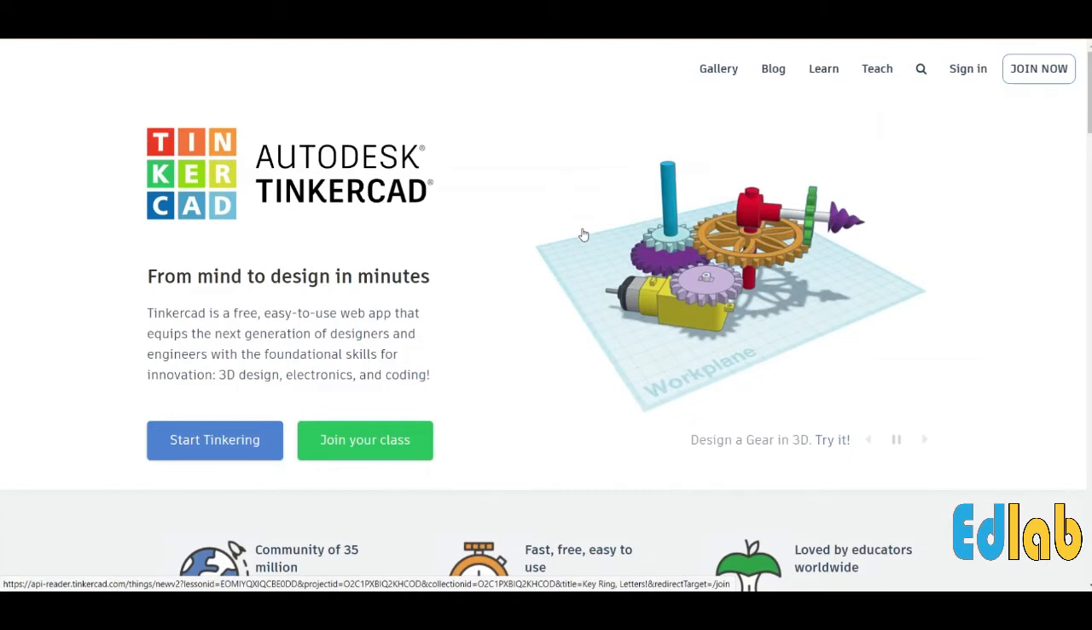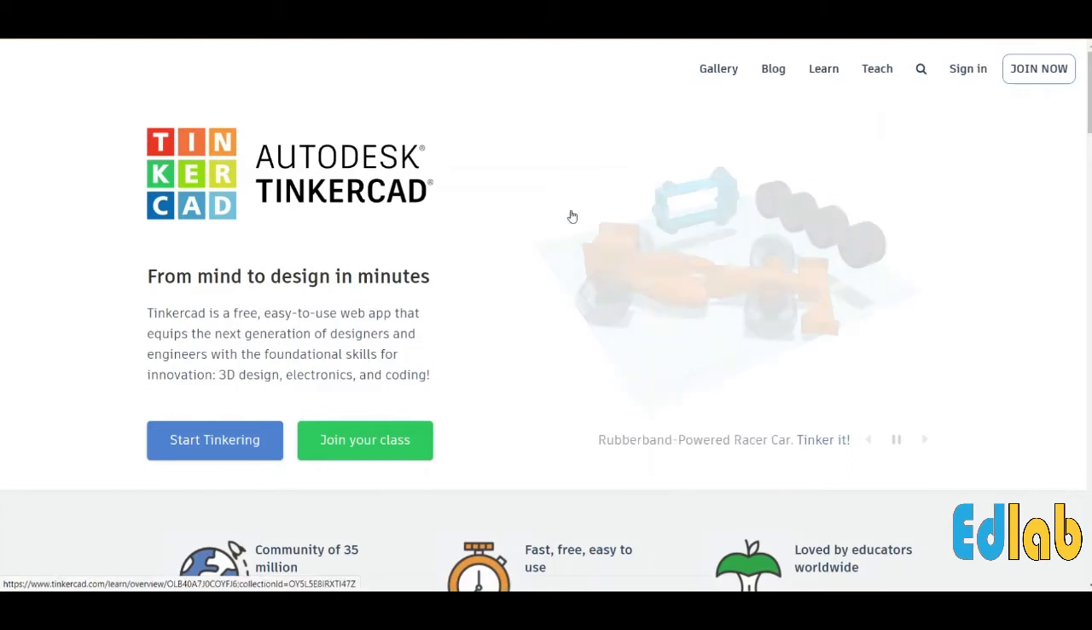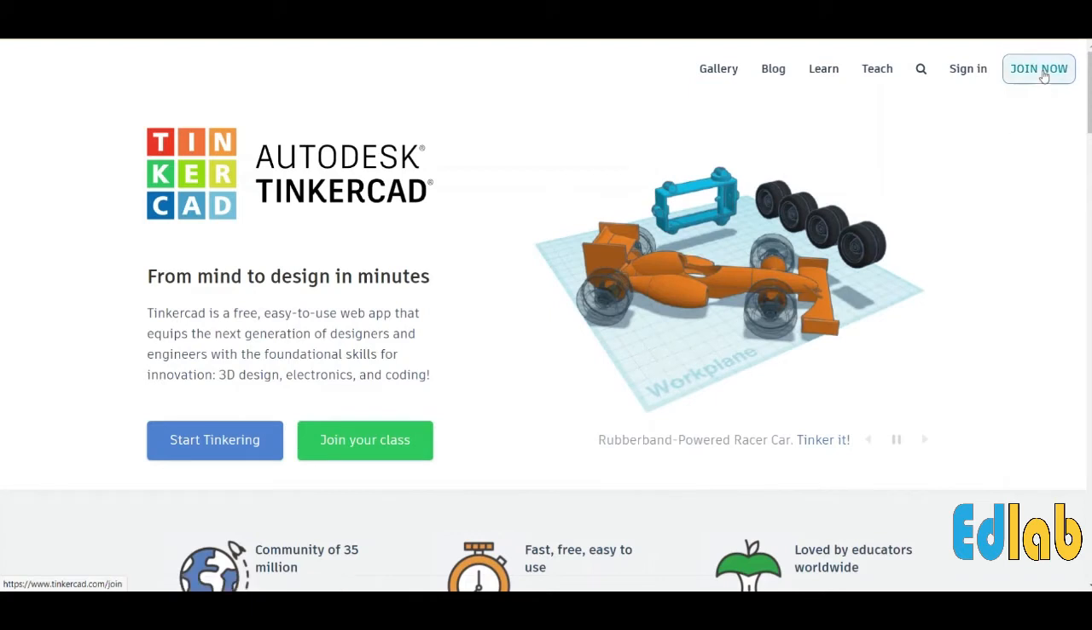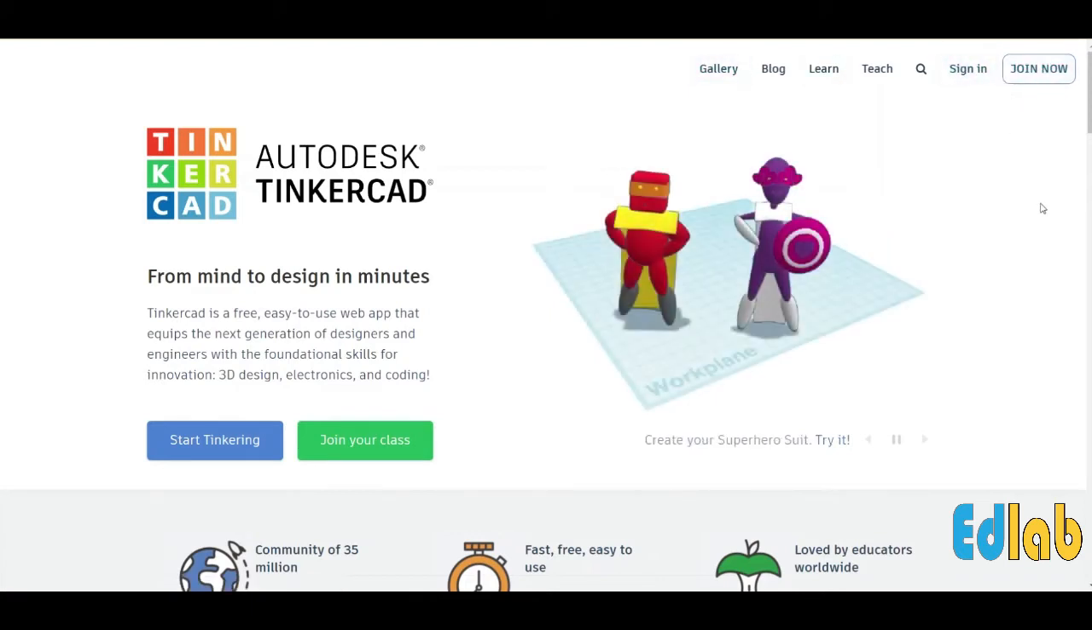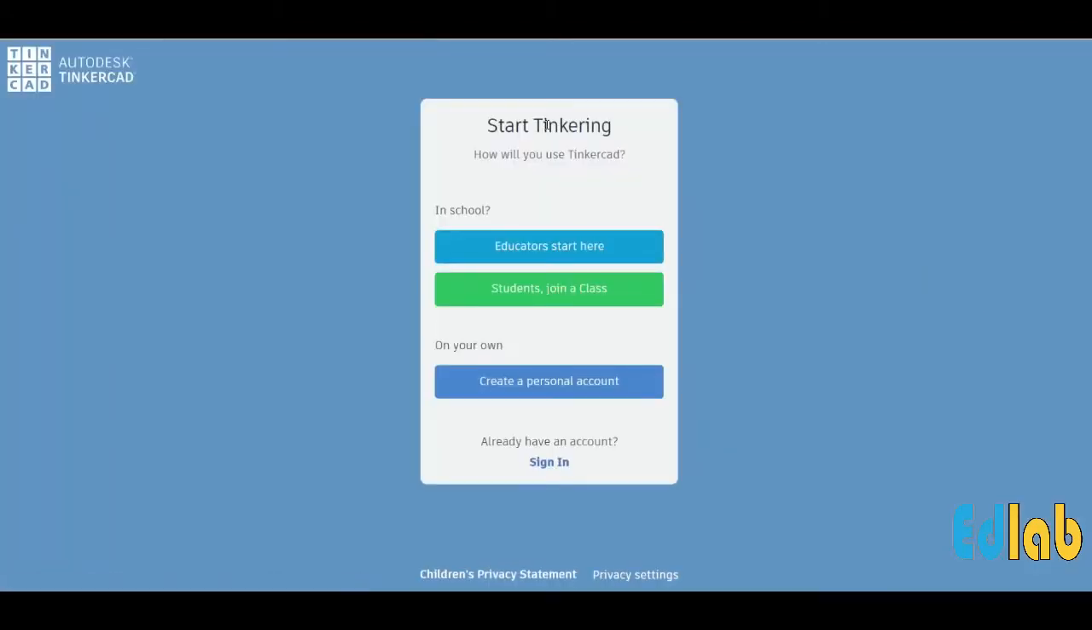So after we open the link www.tinkercad.com, we will have few options here. To create a new account, we will just click on join now. After we click on join now, we will have few other options to create an account.